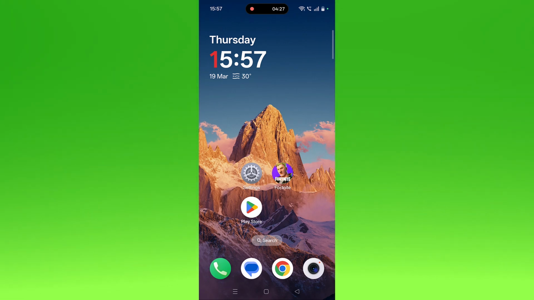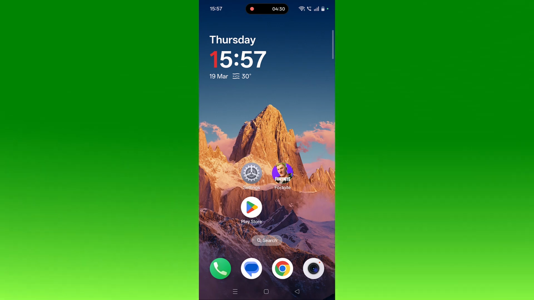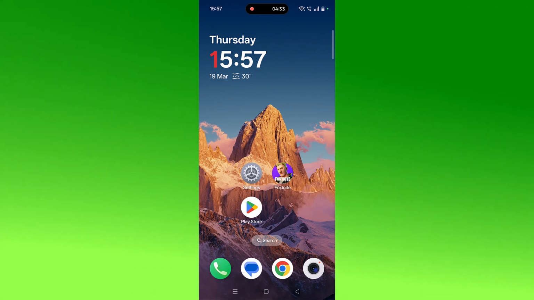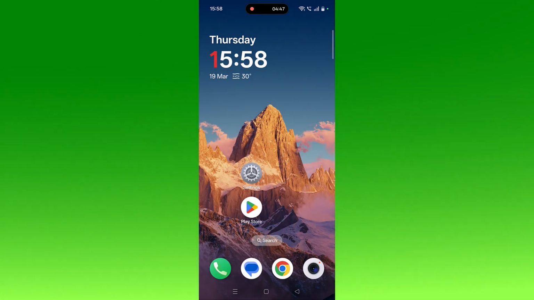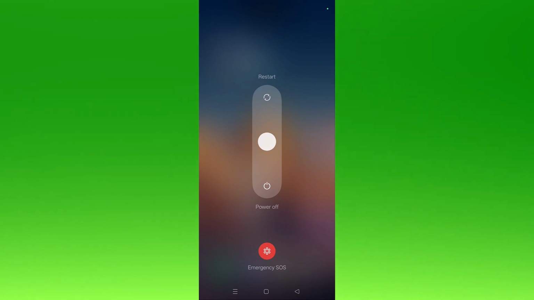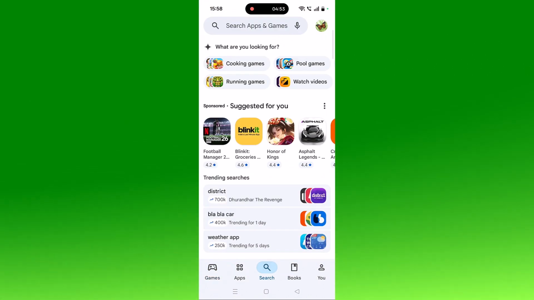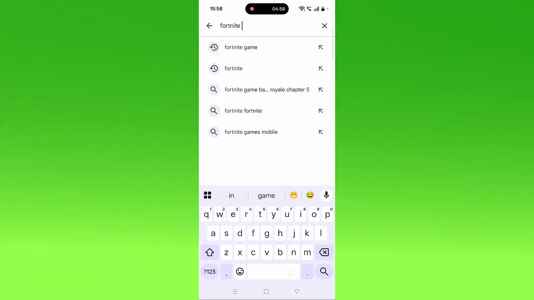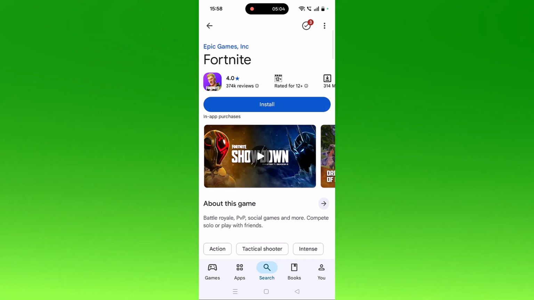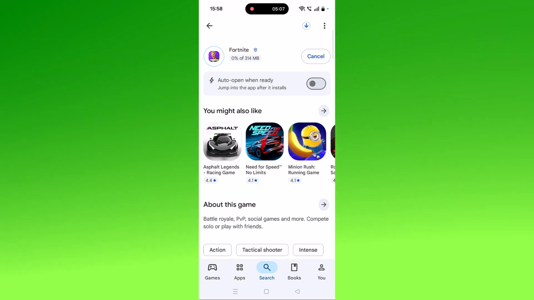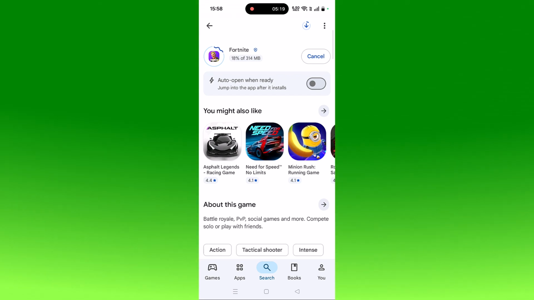Now after following all these fixes, if still your problem is not solved, then the last solution is to uninstall and then reinstall the Fortnite app. So tap and hold the Fortnite app icon and then click on uninstall, and then again click on uninstall to confirm, and then just restart your device once, and after your device restarts, open Play Store, search for the Fortnite game, and then tap on Fortnite and click on the install button to reinstall the Fortnite app. And once the Fortnite app gets installed, then you can go ahead, launch the game and download all the required files and then launch it, check if the problem is solved or not.